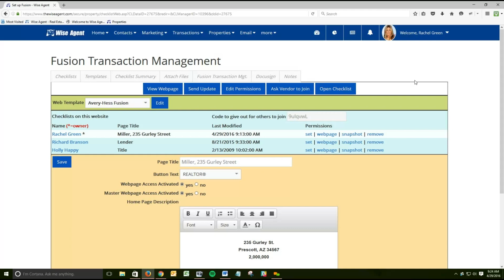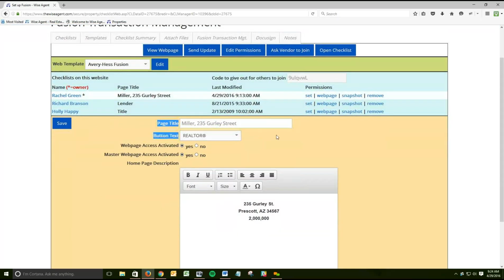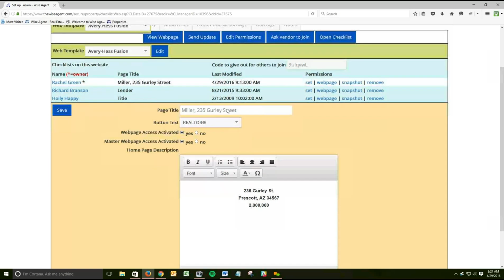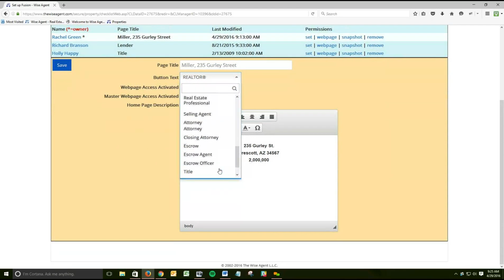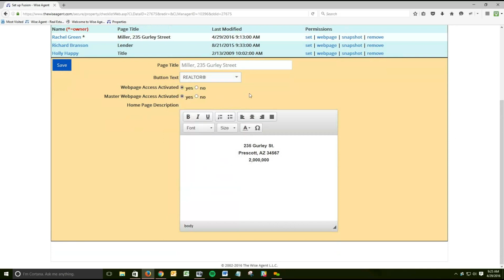So from here, the first step into creating a Fusion web page would be to set up a web template. And a web template is basically going to be your branding on that page. Once you select and create your web template, you'll click Save, and then you're going to have some other options. And then this whole piece down here will kind of pop into the picture after you save your web page. And then what you'll do is you'll choose a button text. A button text is basically who you are. What's your role in this transaction? So you can kind of scroll through here and you can select one of these options. You'll notice that we selected the Realtor here.